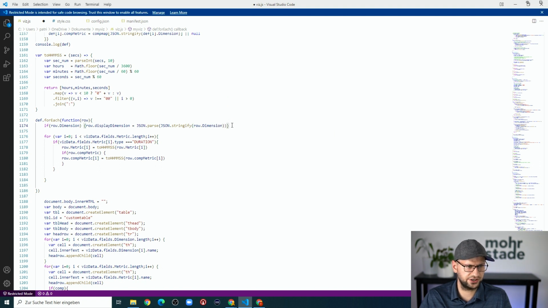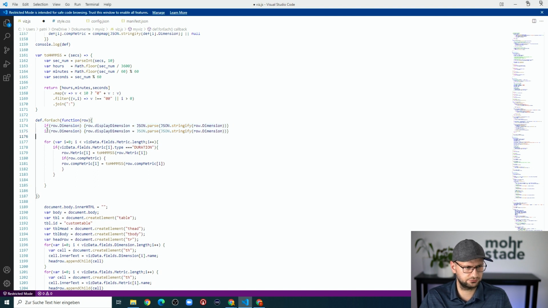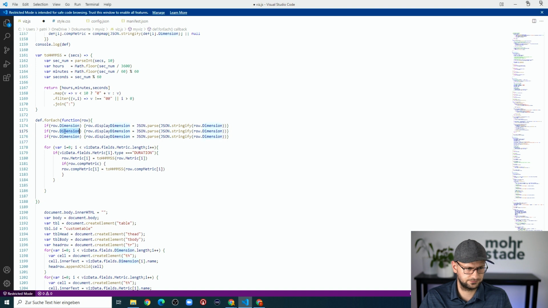Okay, this looks all right. And we're doing the same thing with our metric and our comparison metric. For the metric, like this, and we name it display metric and put the metric here again. And then the comparison metric should be named display comp metric, which should be a deep copy of the comparison metric. Okay. So right now we have everything twice in our data.